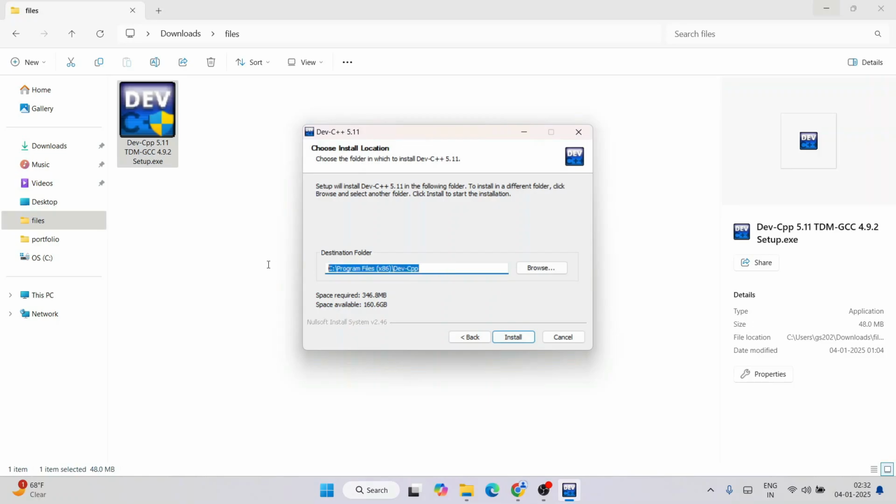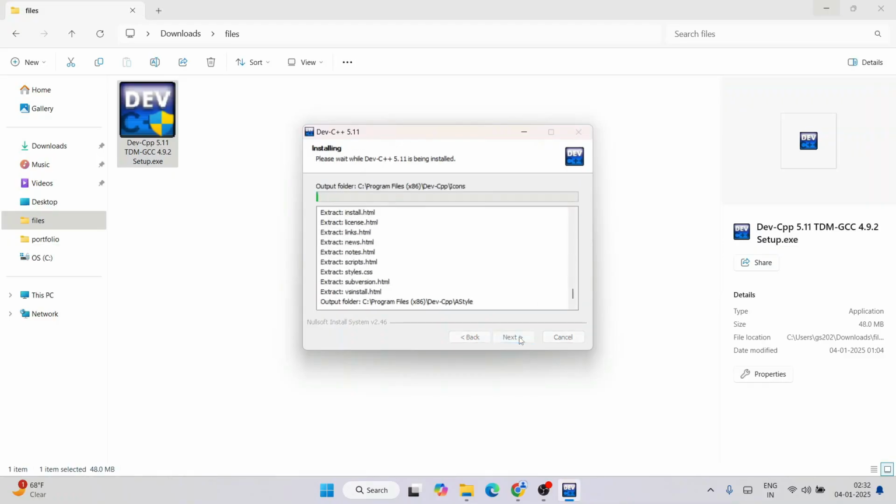So this is where our DEV C++ is going to be installed. The only thing that you need to check is that you have this much free space, that is 346 MB. Alright, so everything is fine. Just simply hit install and immediately we'll see that our installation has begun. It's going to take some time, a couple of minutes maybe.